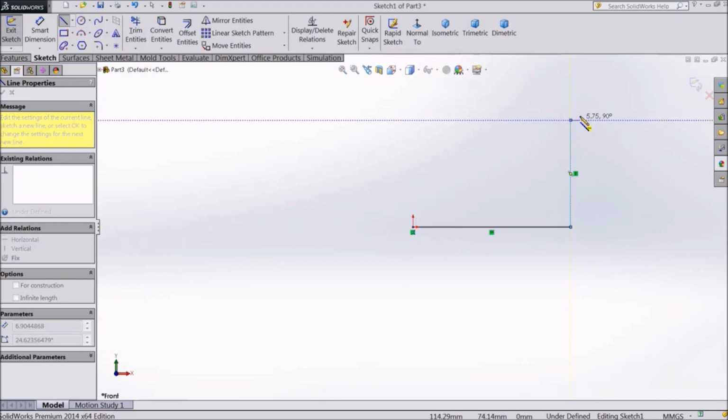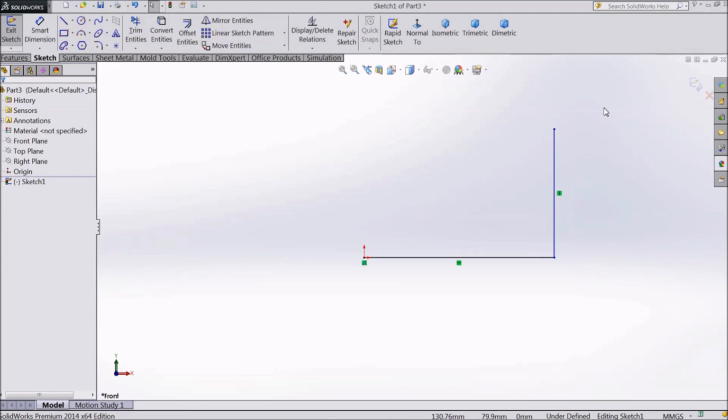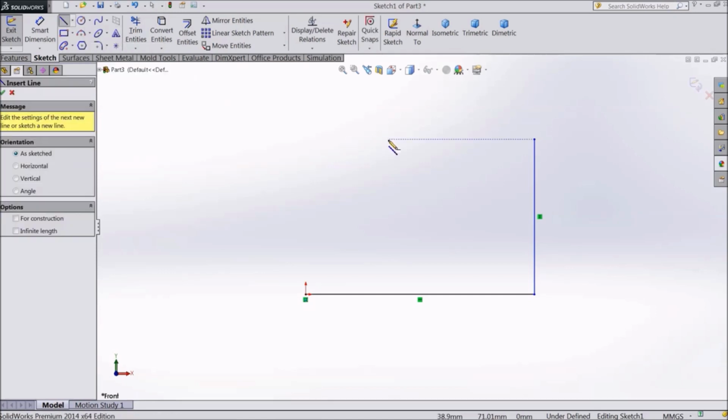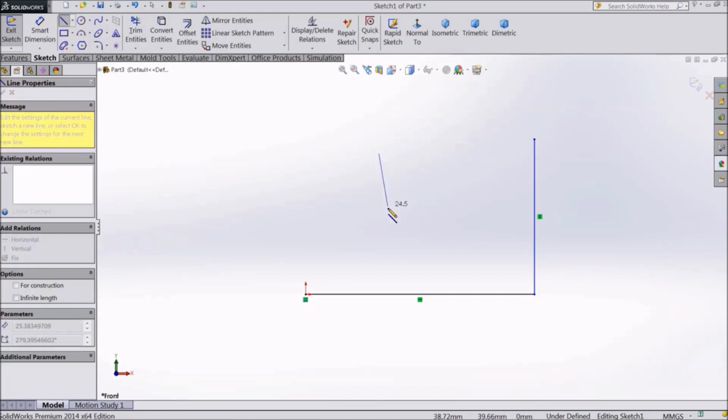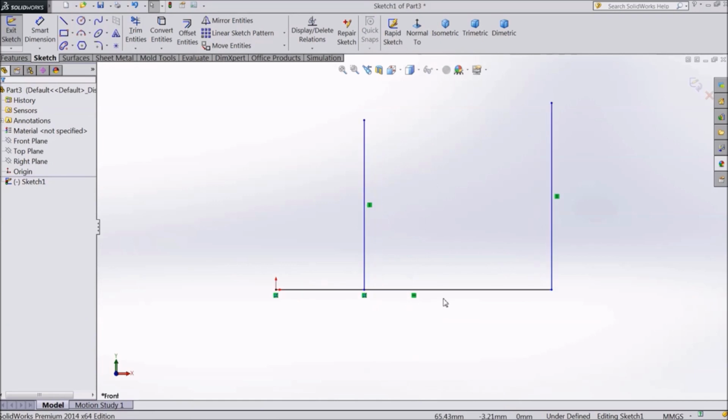Now let's say you want to exit from the line. You can just simply press the escape button or right-click. And select Select, or line. You can select any of the two. Let's select line and exit from this. Again, choose line and draw a line. Right-click and select. Now, we have exited again.